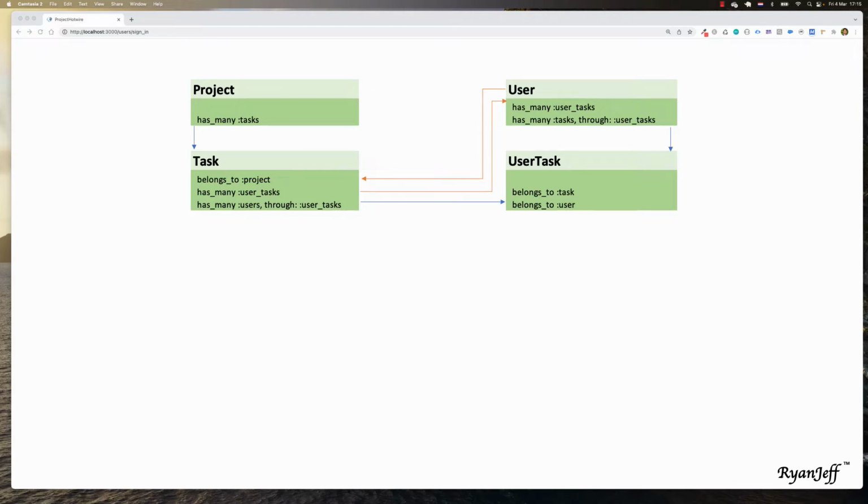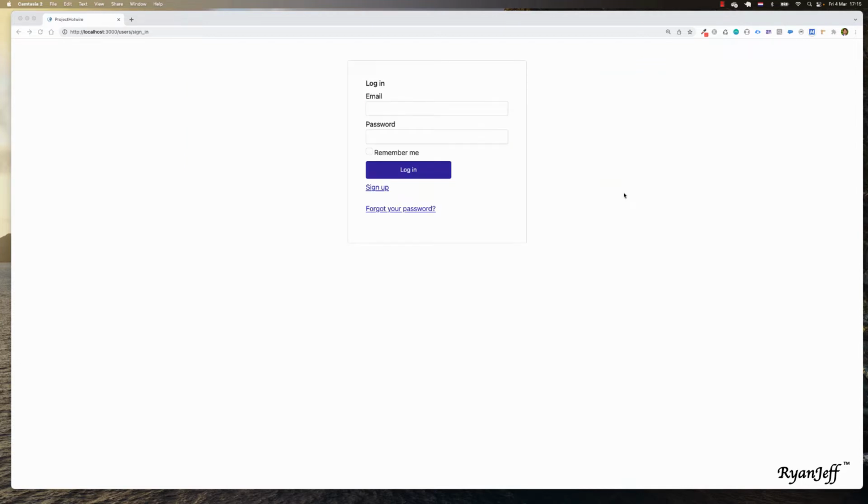Hi, in this video we will continue our development using the project and the task. Last time we added the users using Devise. We have registrations and login, and now we will add the user inside the task. So once you have a task, you can assign multiple users.